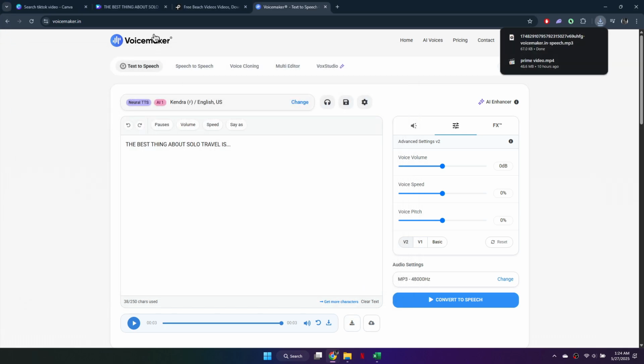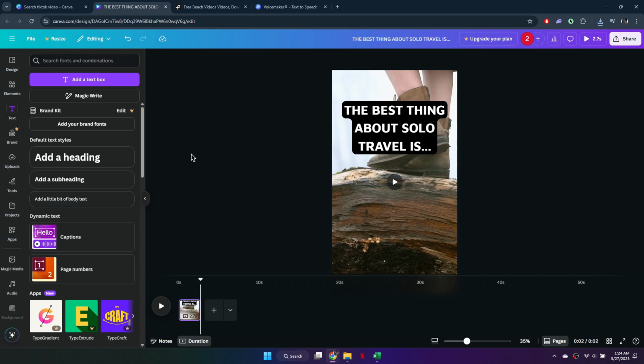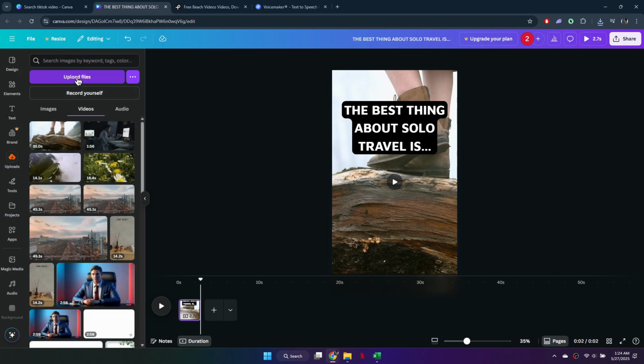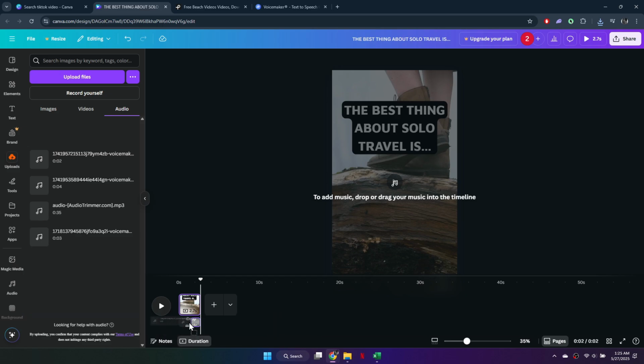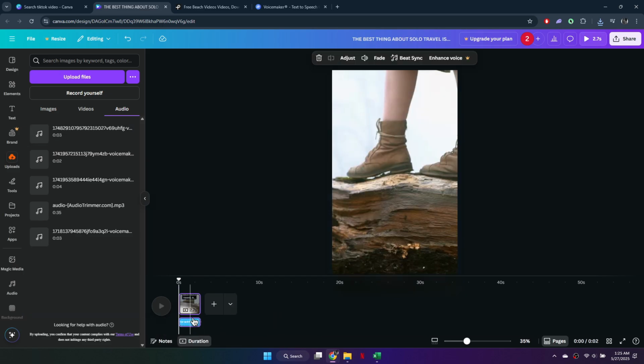Next, upload and sync the audio in Canva. Return to your Canva editor and go back to the Uploads tab. Simply drag and drop the downloaded voiceover file into the panel. Once it's uploaded, drag the audio onto the timeline right below the first video clip. Canva will automatically place it as background audio for that scene.